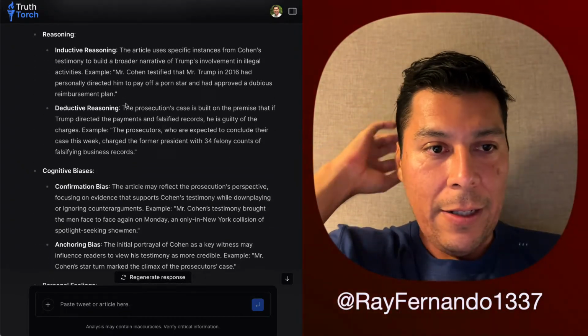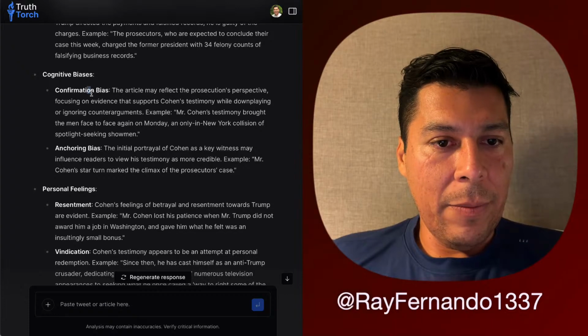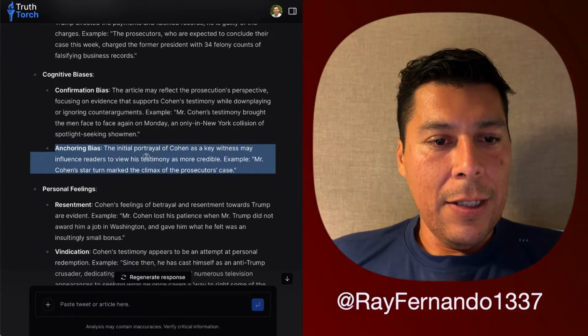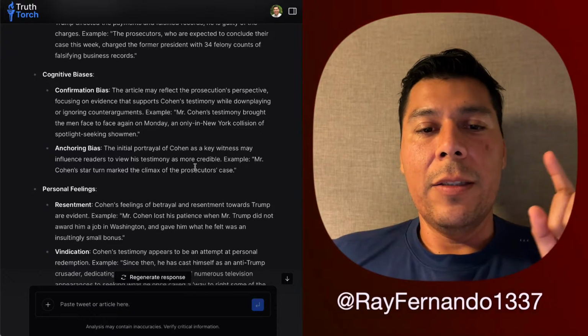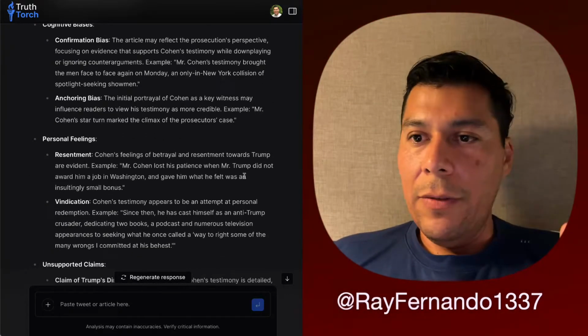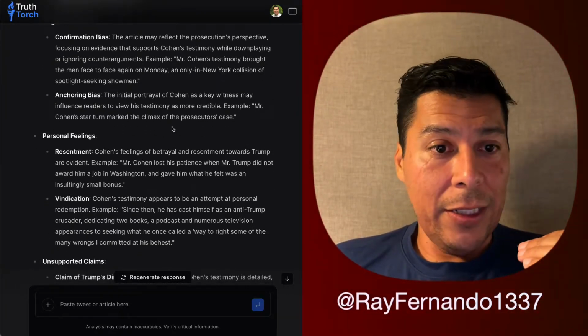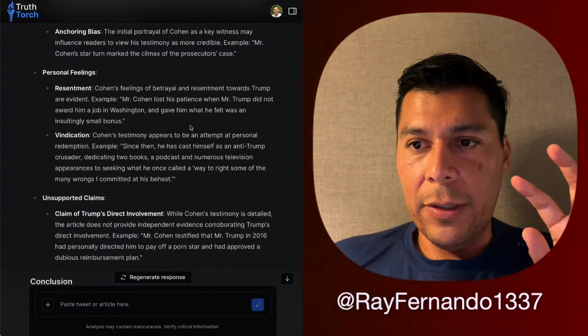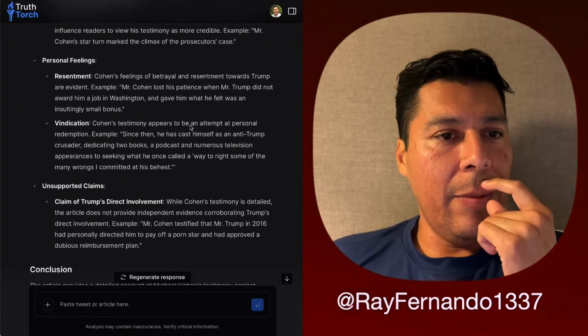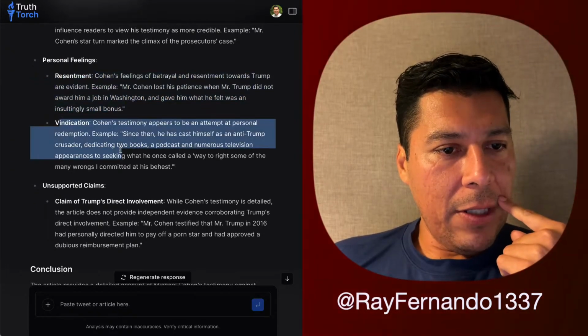So reasoning will be there. It shows you the reasoning they're using, confirmation bias, anchoring biases. The initial portrayal of Cohen as key witness may influence readers to view his testimony as more credible. And they even give you the example. This model is really, really good. It even gives you the examples in the text, which my previous model, GPT-4 Turbo, did not give. The personal feelings and vindication.